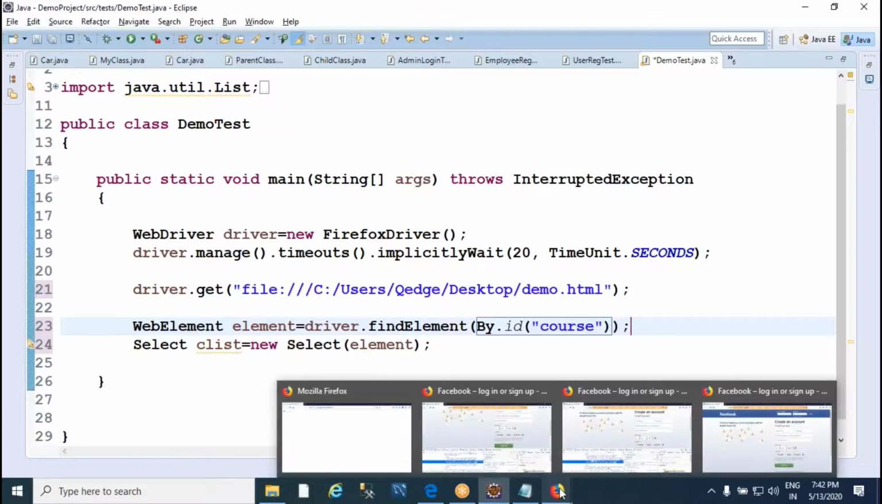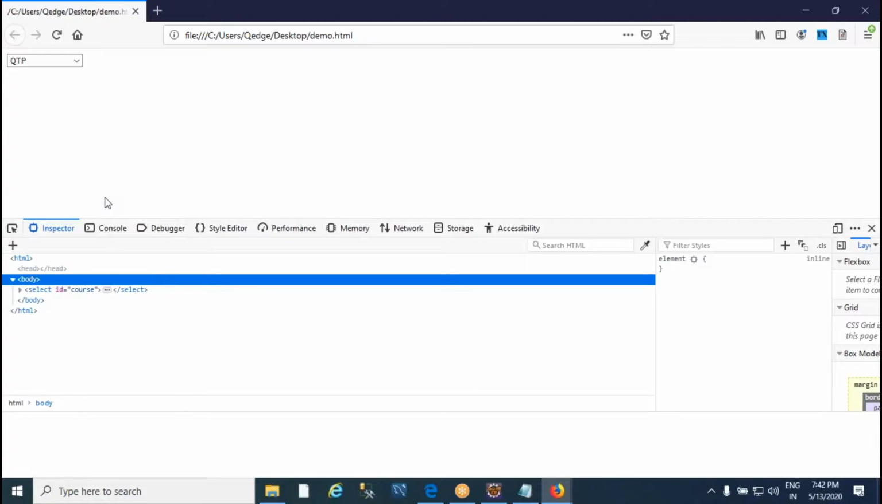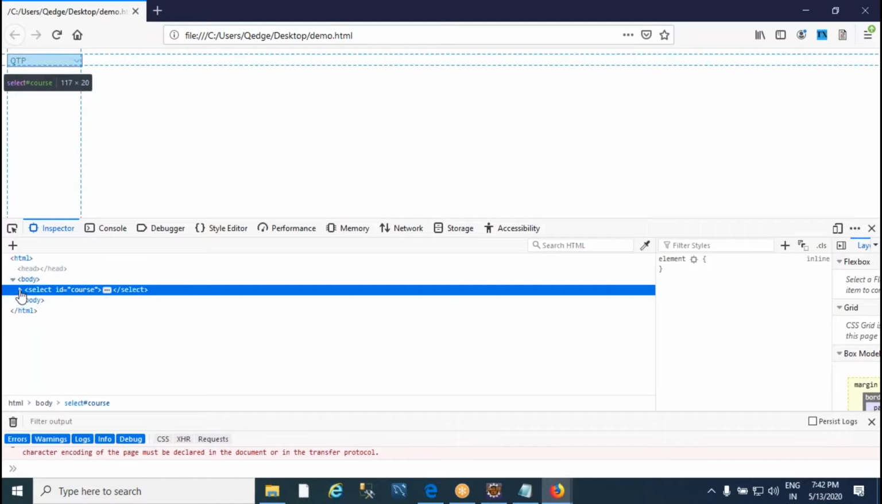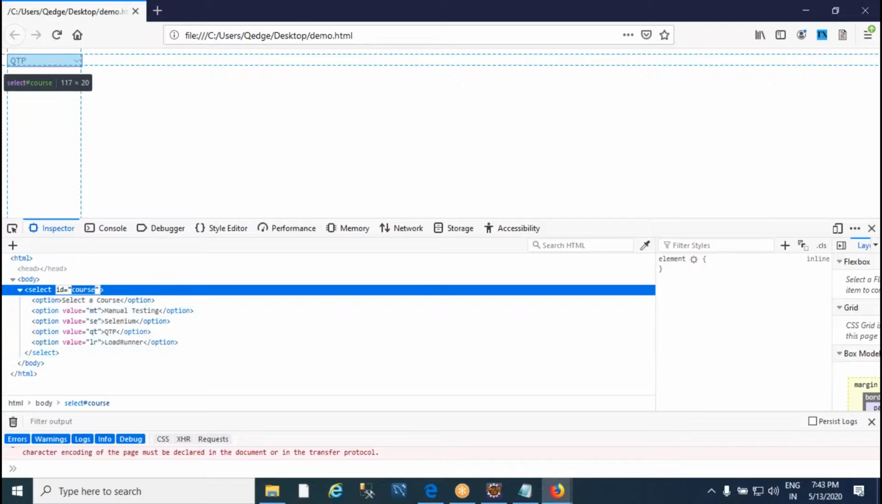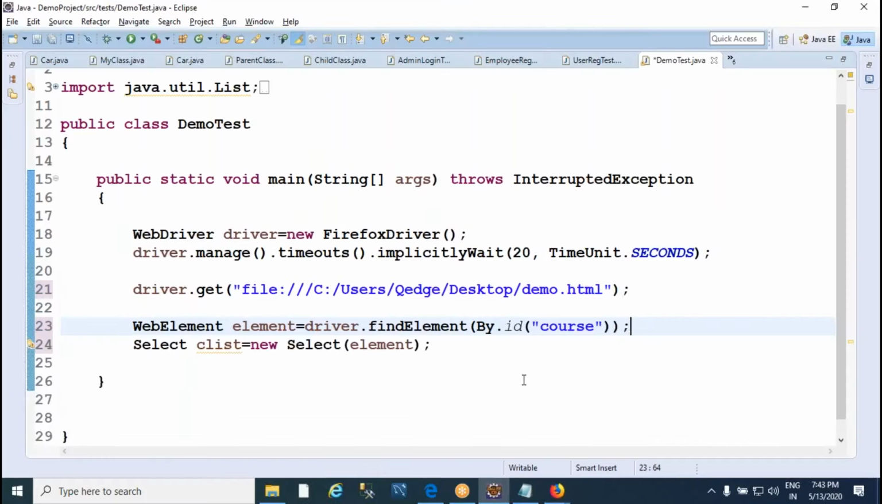Check this again here. See the ID property of this sample drop-down list element. So what is the ID property here? Course. Correct? Now, we created a select class object. Here my select class object name is CList, or course list.